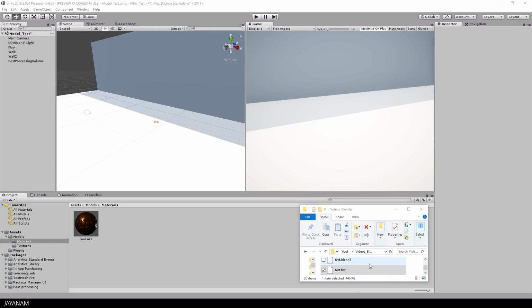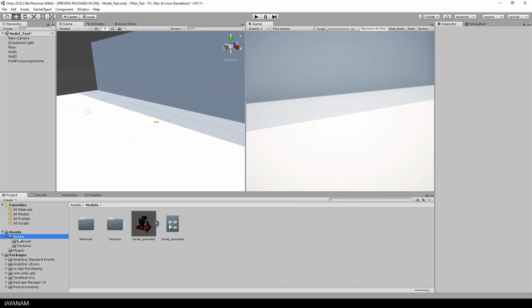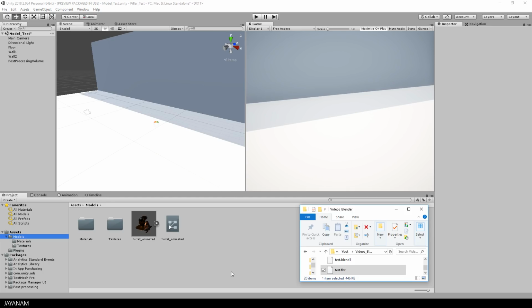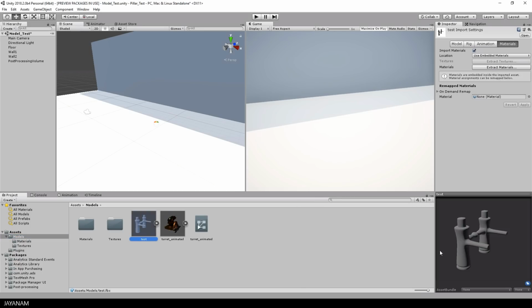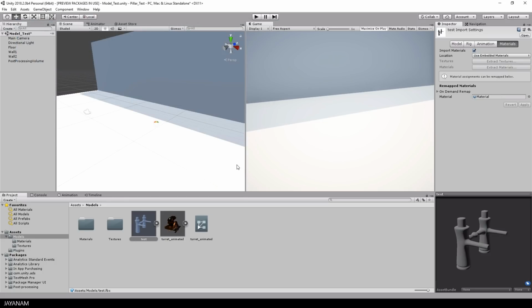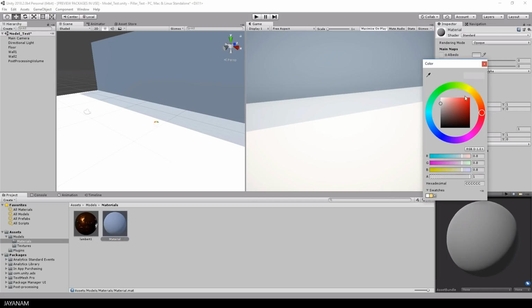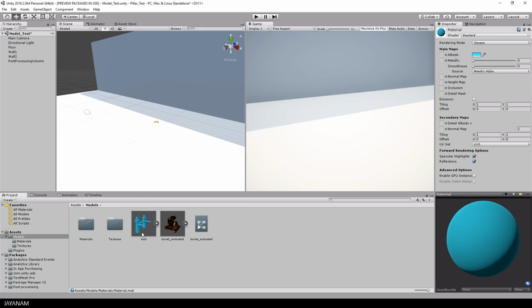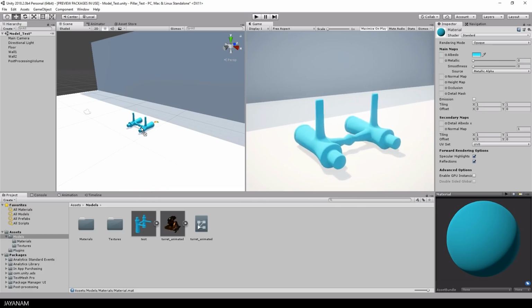This is Unity 2018 with a simple project, and I drag the FBX that we just exported into the project folder. After that I extract the material into a material folder, and then I can configure this, for example choose a different color, and after that I drag the model into the scene. Here we go, and this works like a charm.